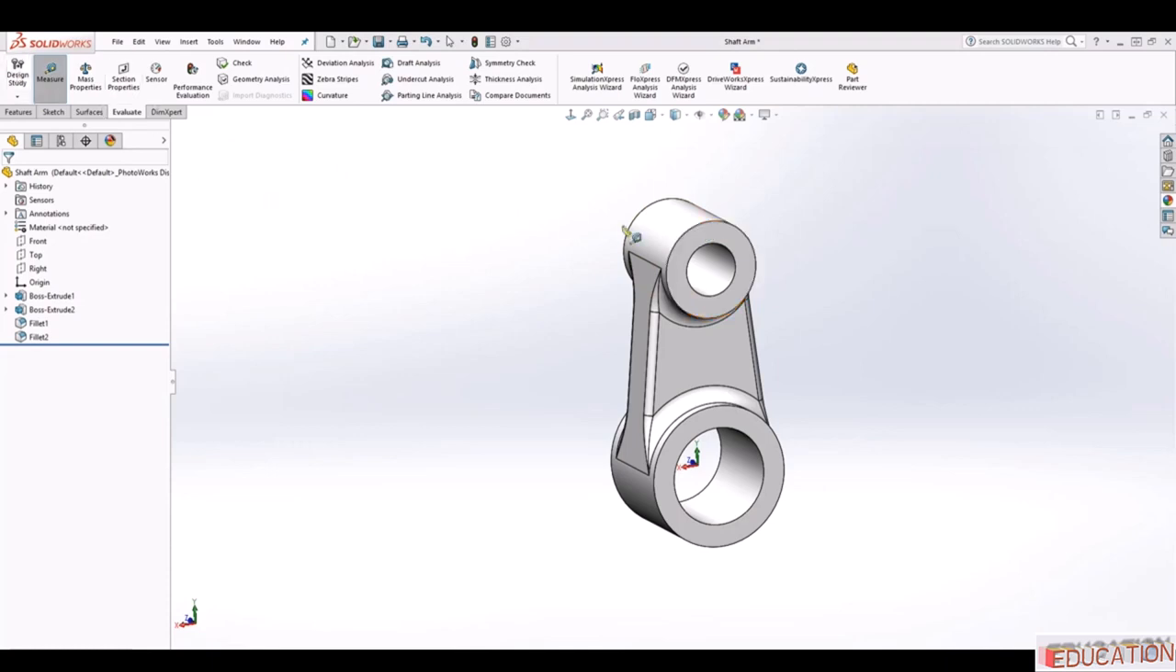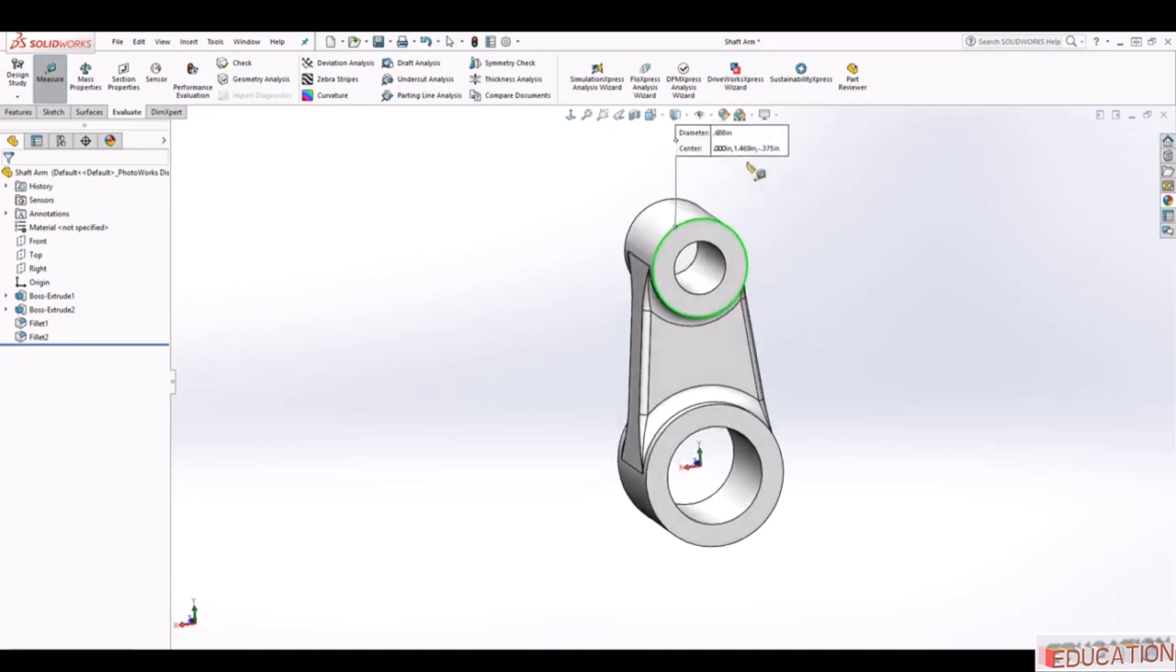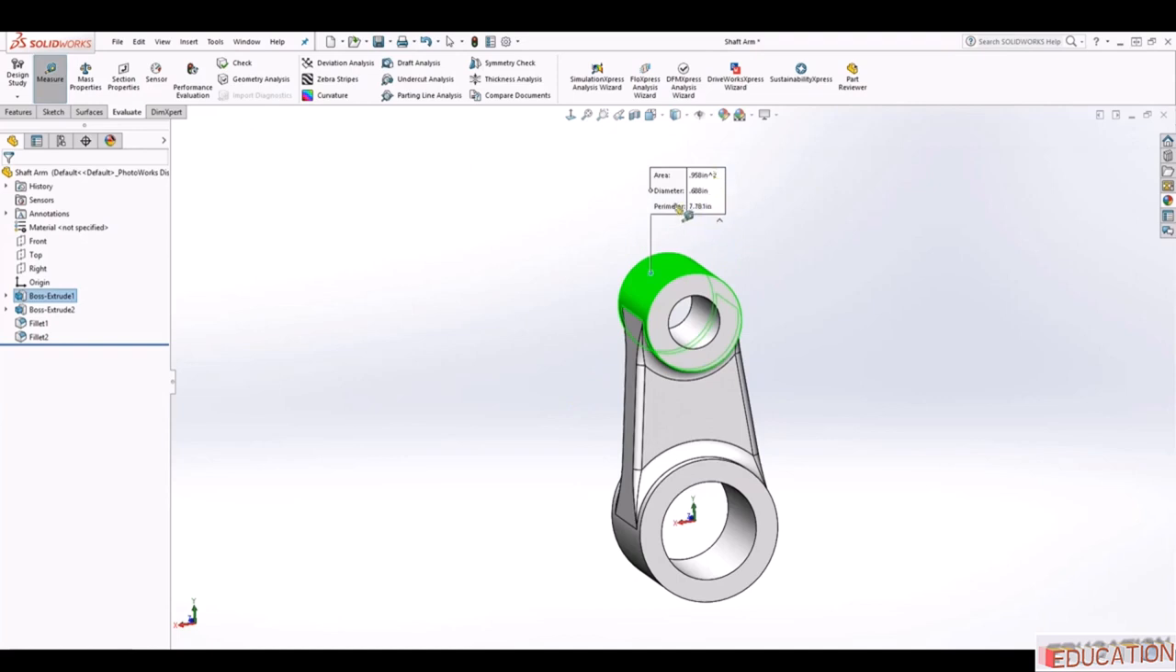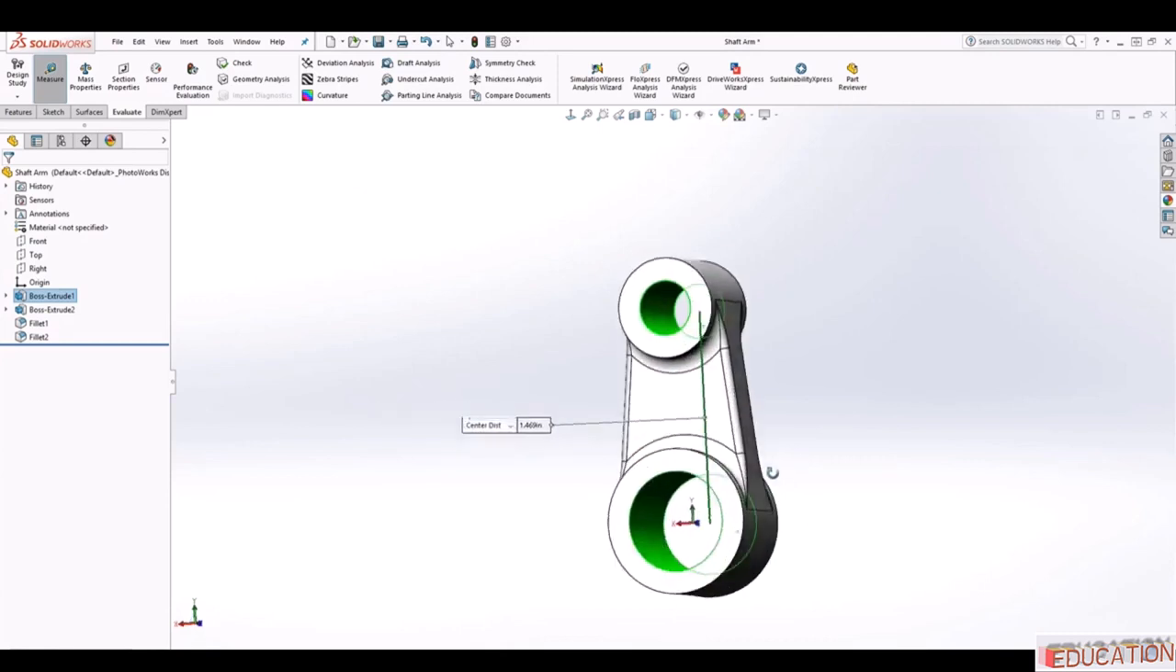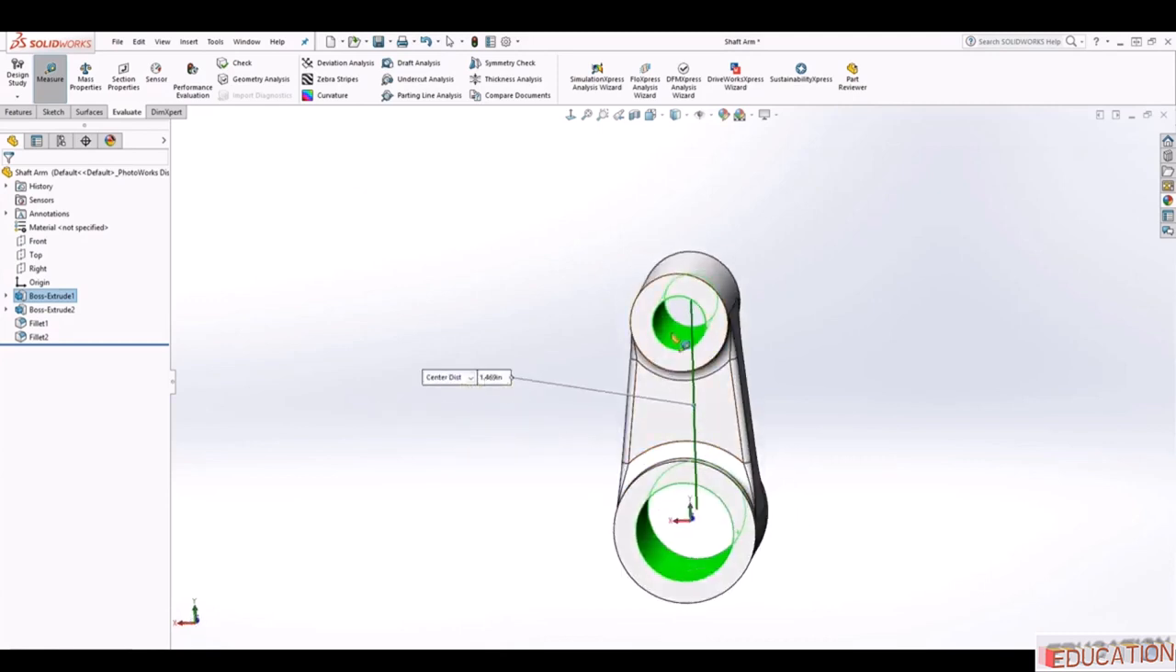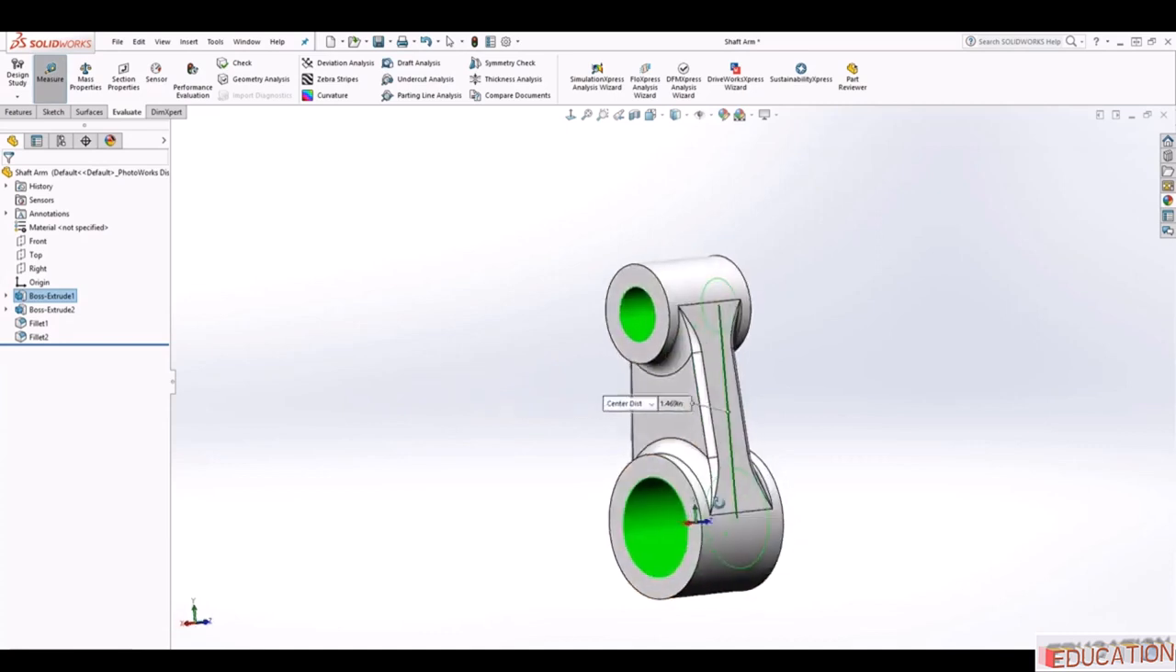And if I click on the measure and I click on that face, it gives me the diameter, it gives me the center, and it pretty much gives me every information I need to know. So let's select something else. If I select that, it gives me the area, the diameter, and the perimeter of that cylinder. And another thing is I can select this cylinder and that cylinder, and it gives me the center distance between those two cylinders. And there is a lot of stuff you can do.